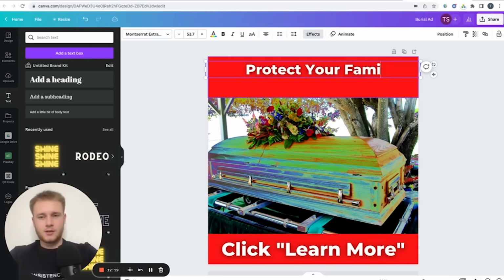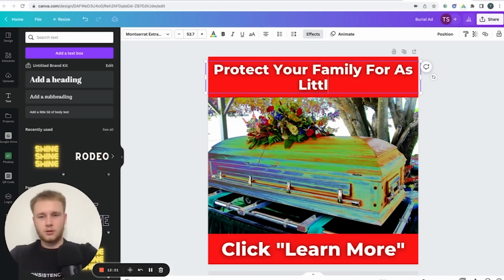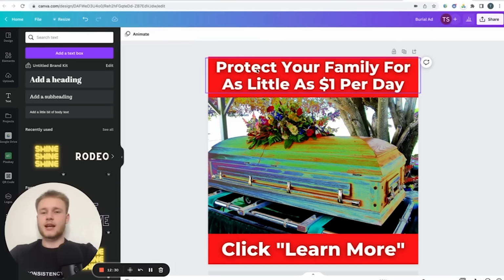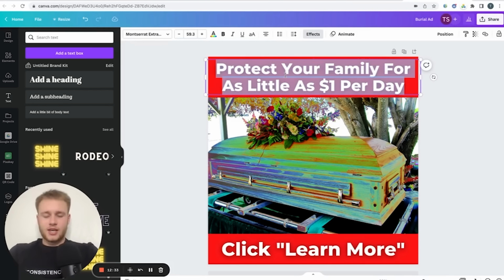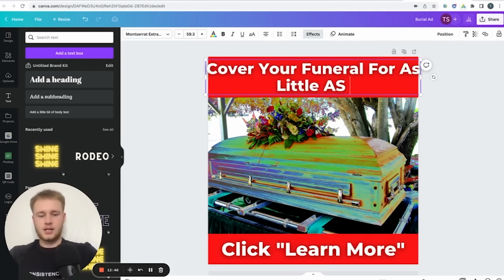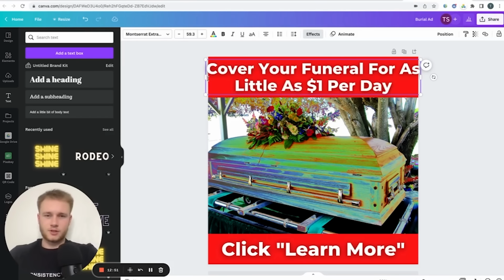Protect your family for as little as $1 per day, right? So I could use something like that as the ad copy for the image there. Or I could say cover your funeral for as little as $1 per day. Right, so that's another option right there that I could use.